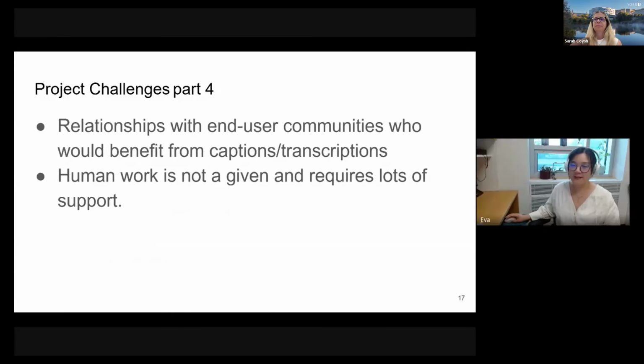Overall, to create useful end results, we recognize that there are no shortcuts in accessibility work. A final challenge was ensuring that captions and transcriptions were genuinely helpful for our end user communities. This required ongoing human review, collaboration, patience, and sustained support for the people involved in the process, which is a challenge in its own right, but also what made the project memorable and meaningful.